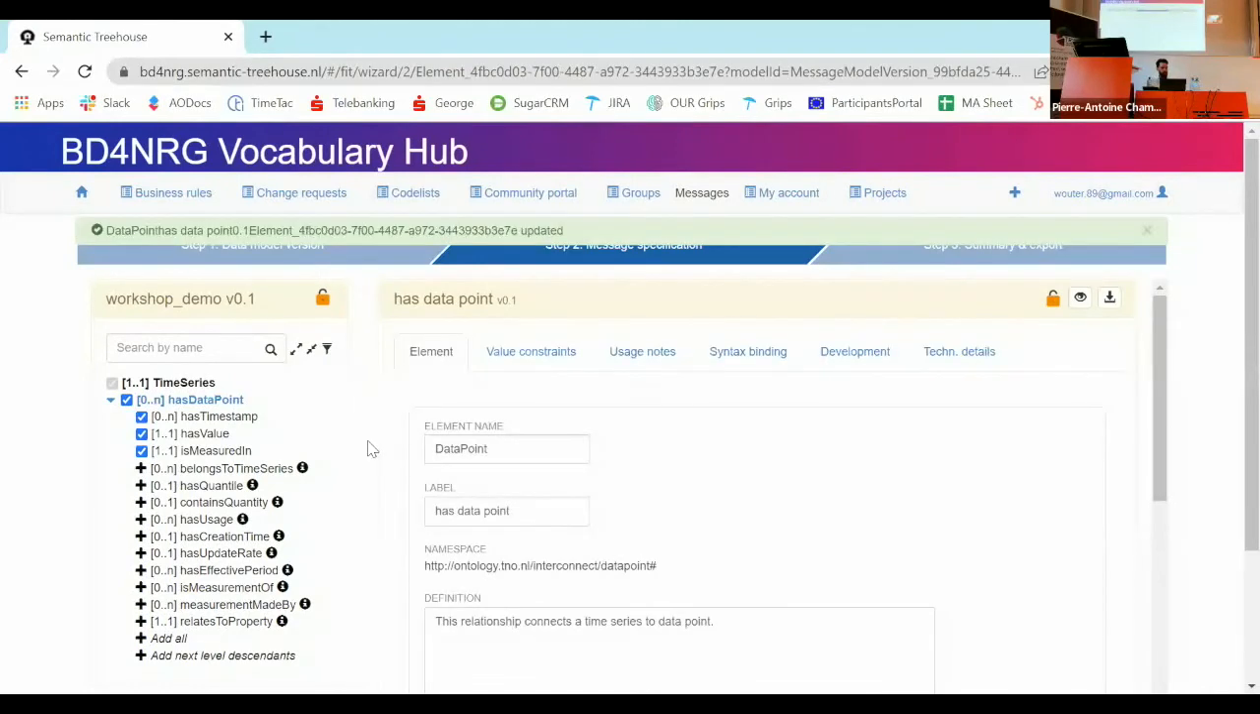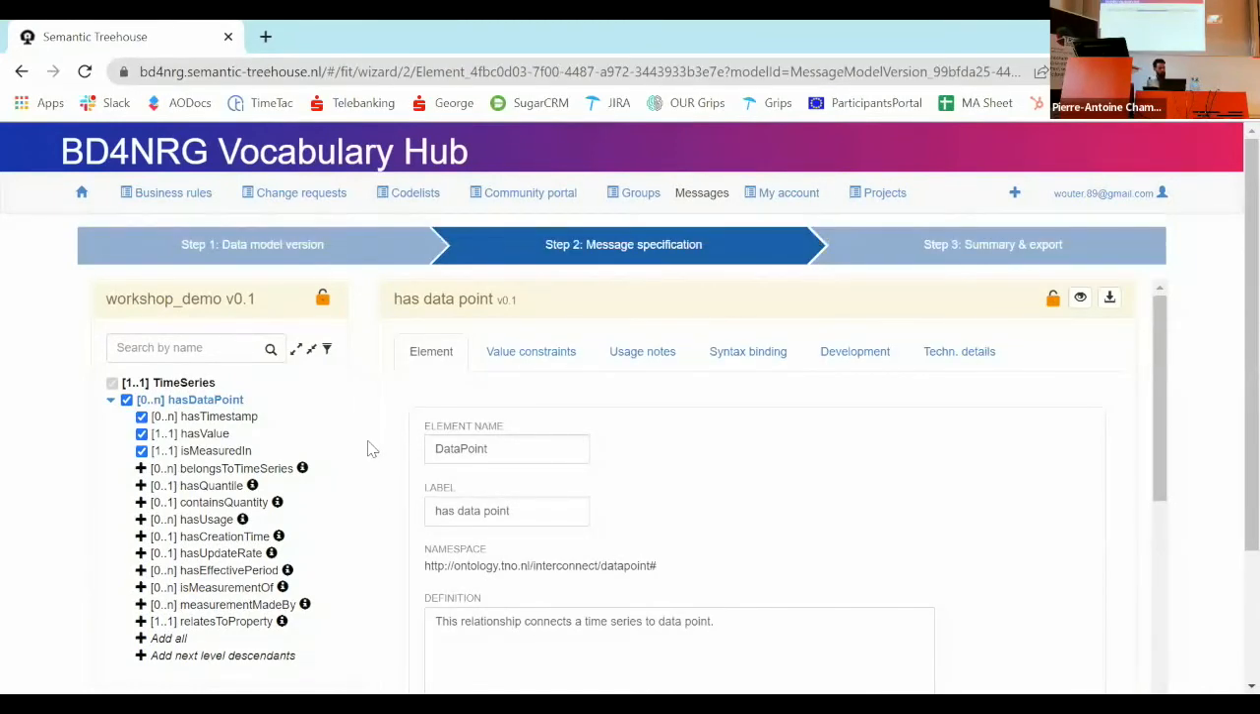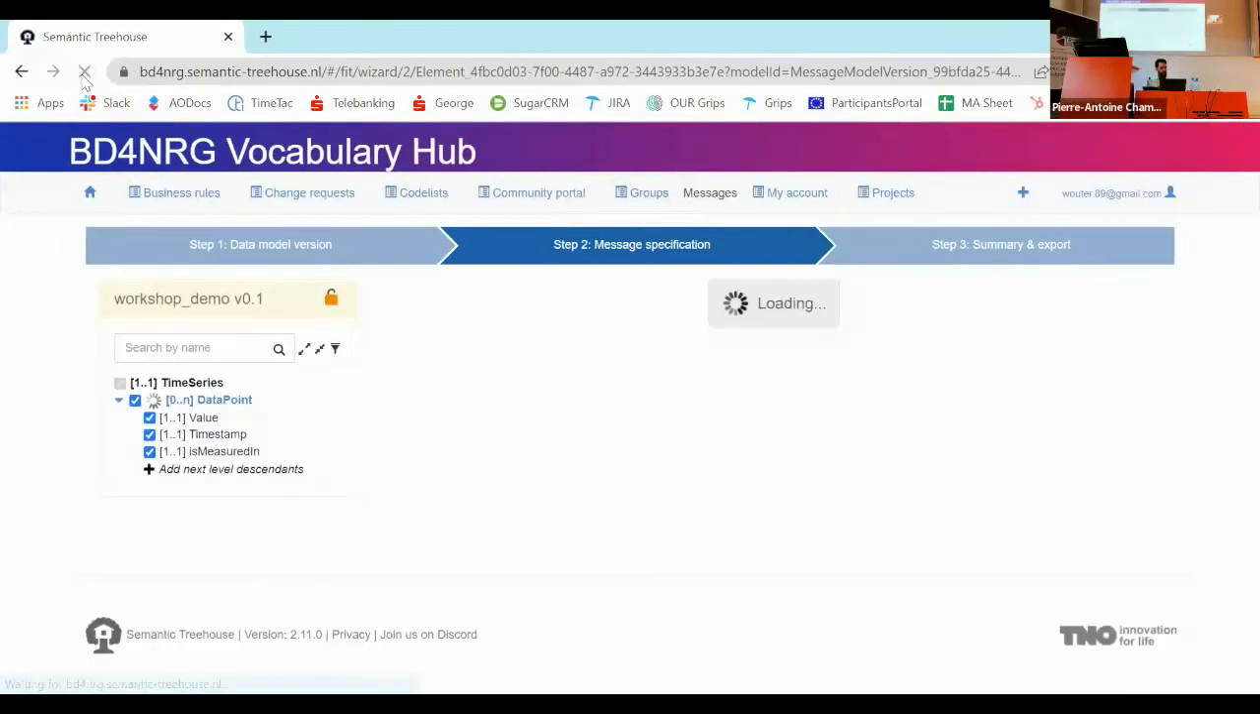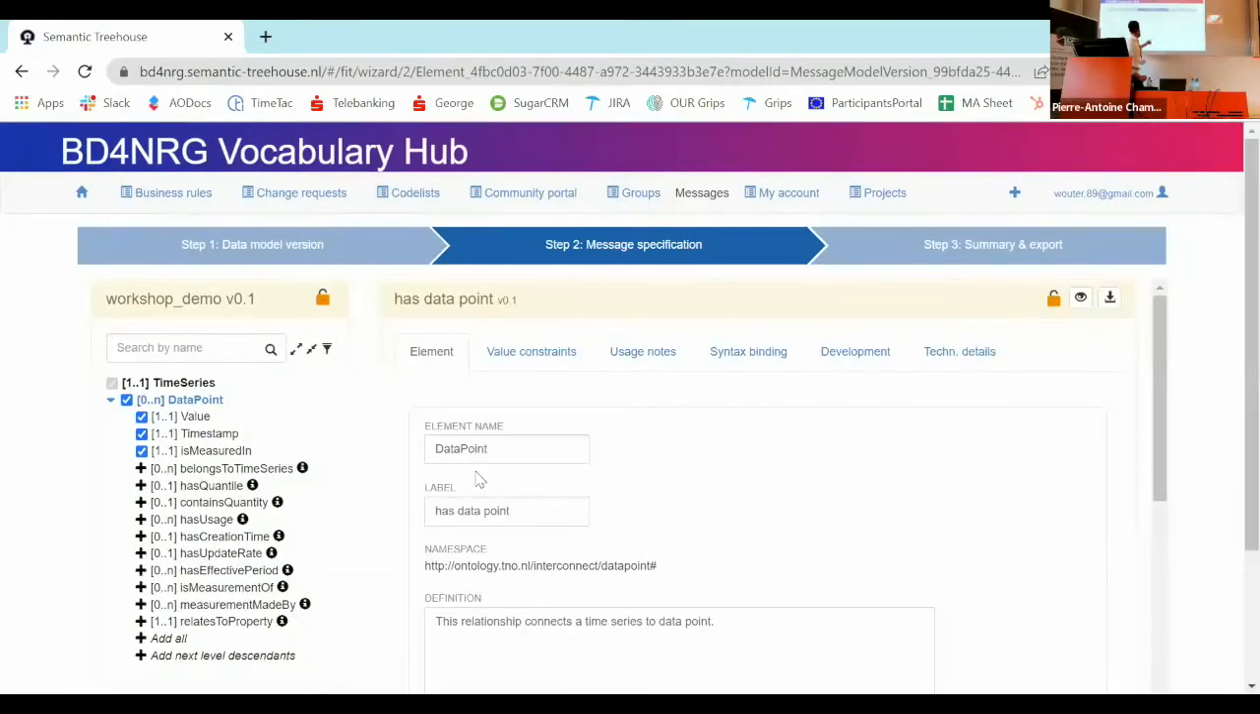And for us to see this on screen, I have to do a refresh real quick. So you can see that the changed names are now in the tree. And I think in this simple case, we are ready. Our data model is ready. So we can go to the final step of this demo, which is the summary and export.